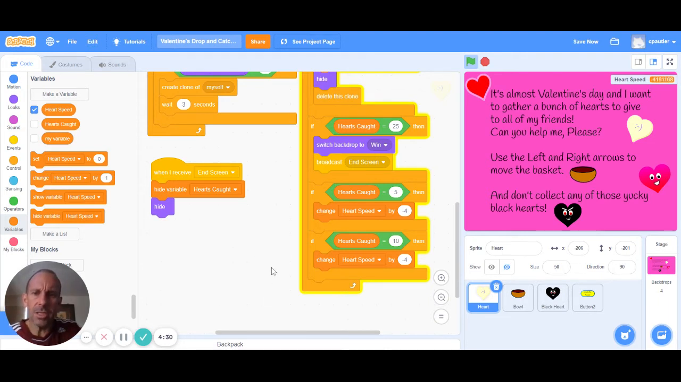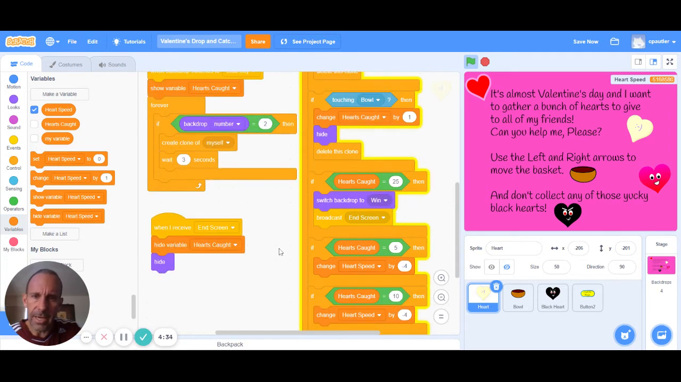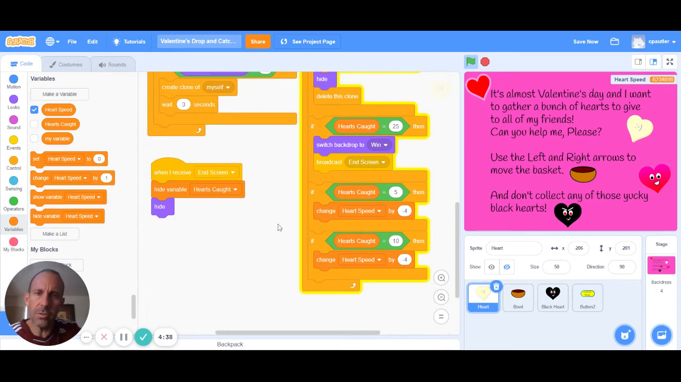Now, one concern I'm going to have is that this will continue to happen over and over and over again. So it's going to speed everything up because it's in a loop too fast. So we need to do something about that. Okay, so I kind of came up with a solution here.